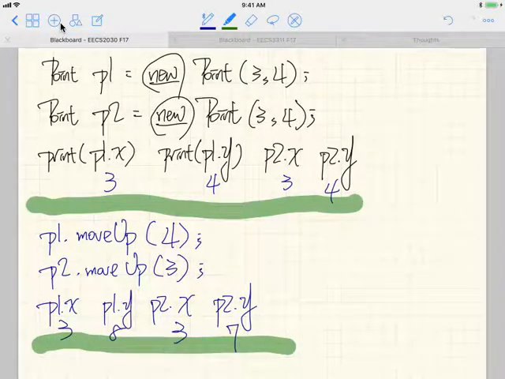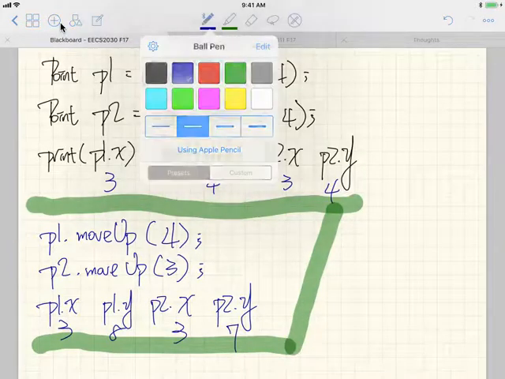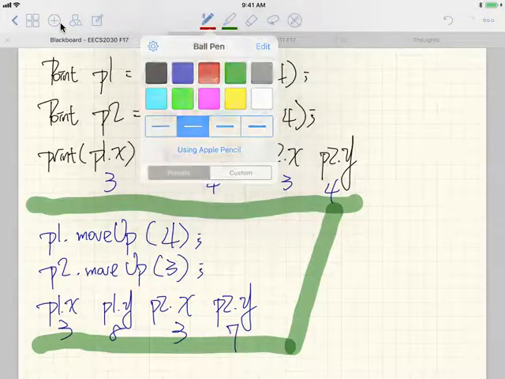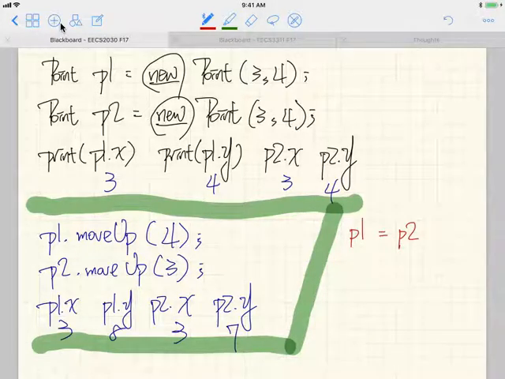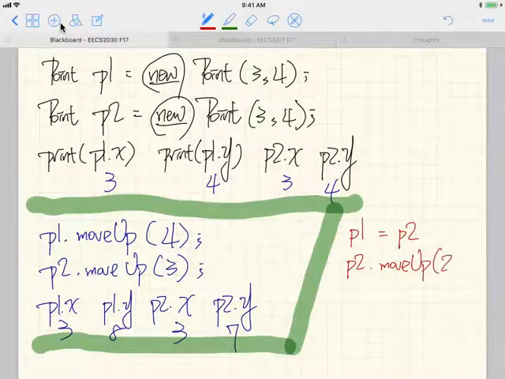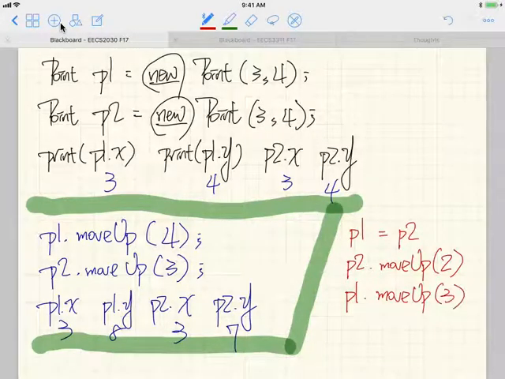One more thing. Okay, separate. Let me just put more code here. Continue from there. So let's do something here. If I say P1 is assigned to P2, and then I would say P2 dot move up 2. P1 dot move up 3. And then the same question here.